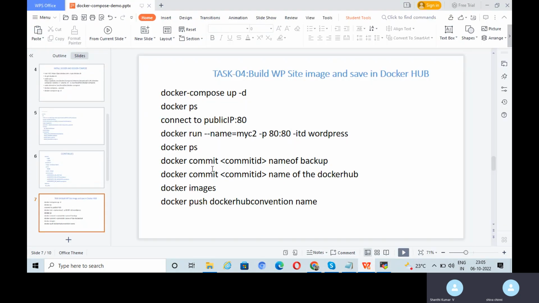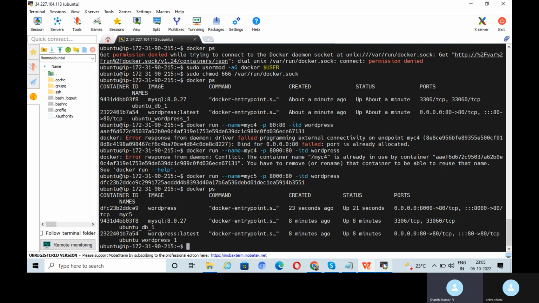So next I need to commit the container. That's why this is the command: docker commit, container ID, name of the backup. To execute docker commit, the WordPress container ID is this one, DFC. That's it.